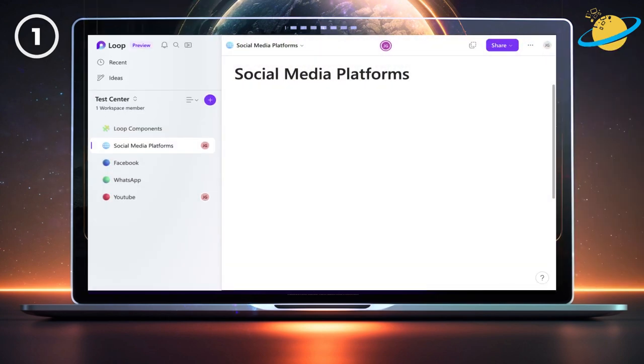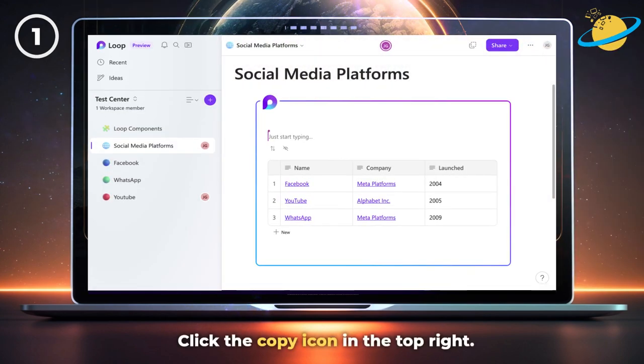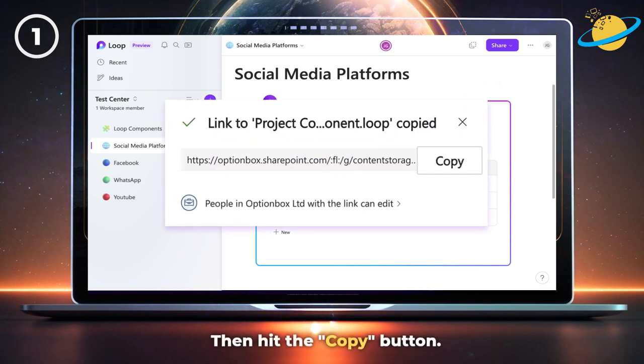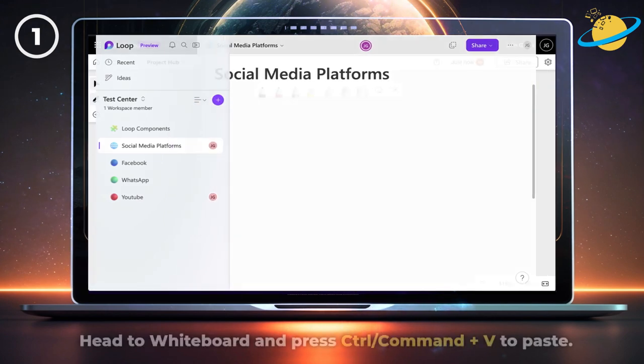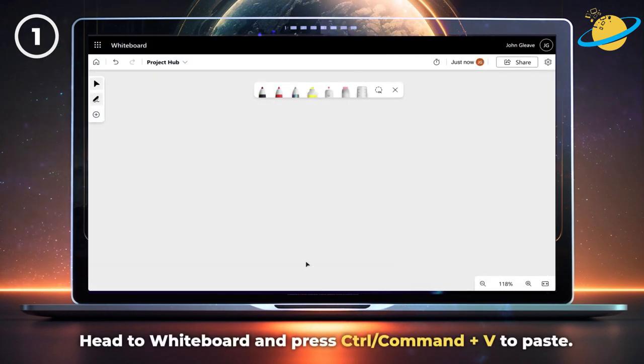To add a loop component to a whiteboard, start by clicking the copy icon in the top right of your component. Then hit the copy button to ensure the link has been copied correctly. Now head over to Whiteboard, and press Ctrl or Command and V on the keyboard to paste the link.